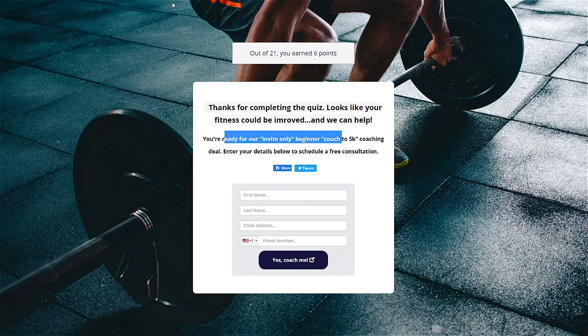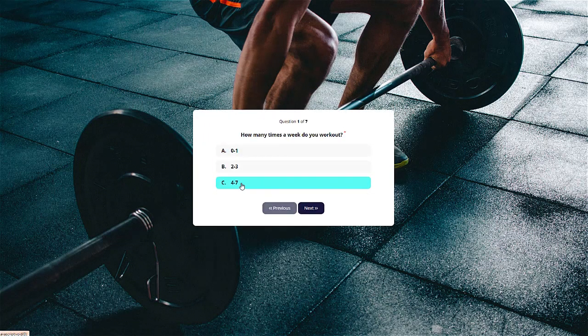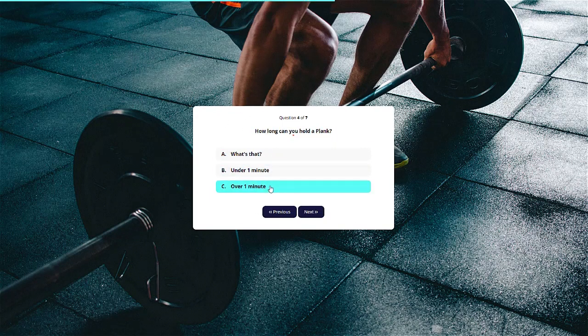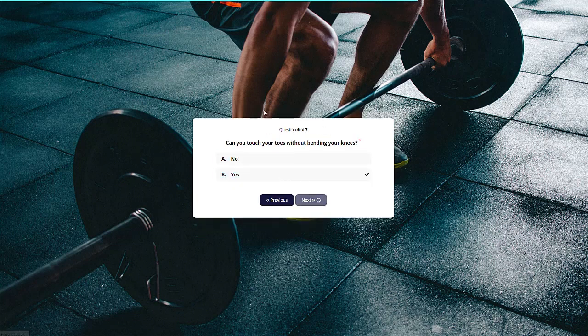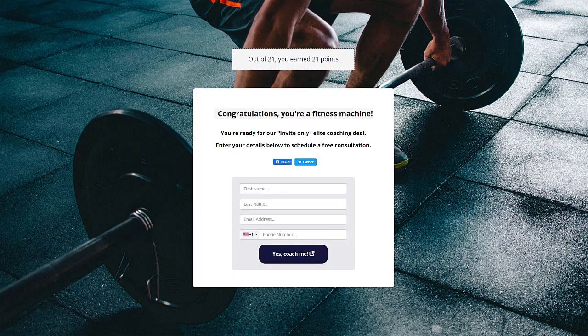Someone could do the same quiz and you'll see the different outcome. If they pick that they're really fit, they're getting all the best answers, see what it does here. Now it tells them, look, your fitness machine, you're ready for our invite-only elite coaching deal, and it tells them how many points they've got. So in this way, they've done the same quiz in a few minutes, but a completely different type of lead, and all this data is then captured, so you would market to that person very differently.